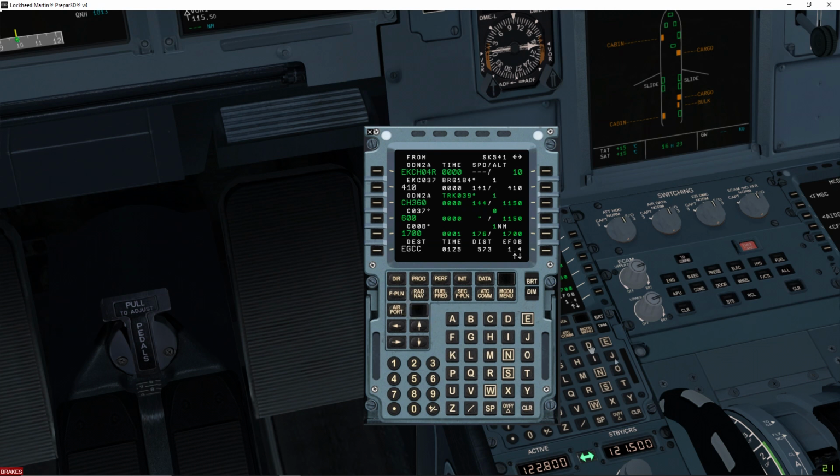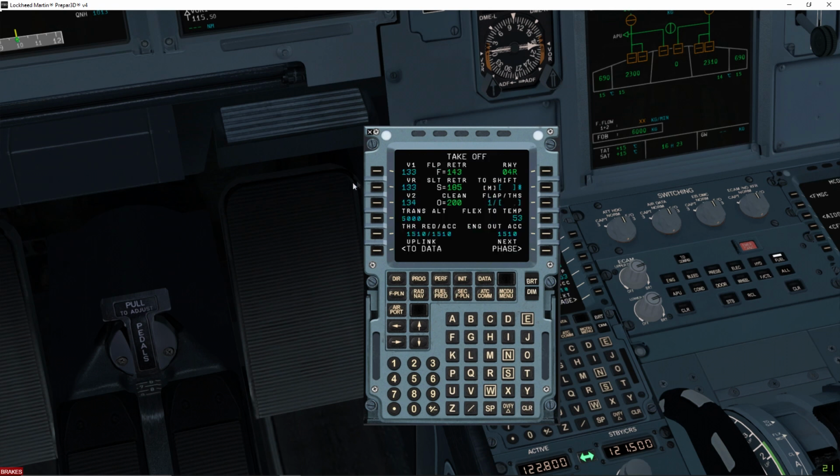Wait, did I set the fuel to 6, didn't I? Yep, 6, not 5. Let me fix that, and that's going to change our takeoff weights as well, so we'll go back and do that. So just change that to 6.